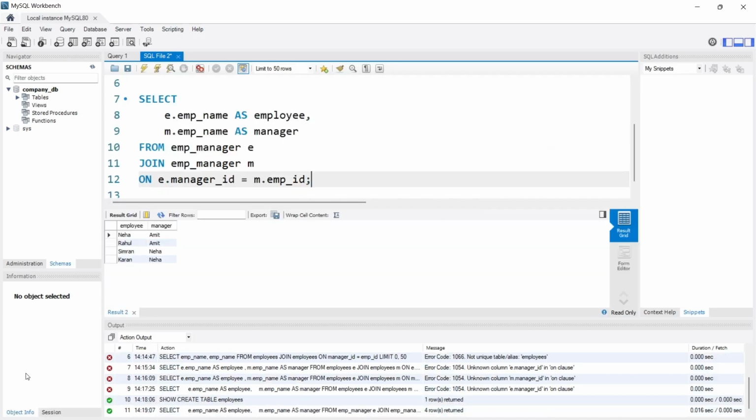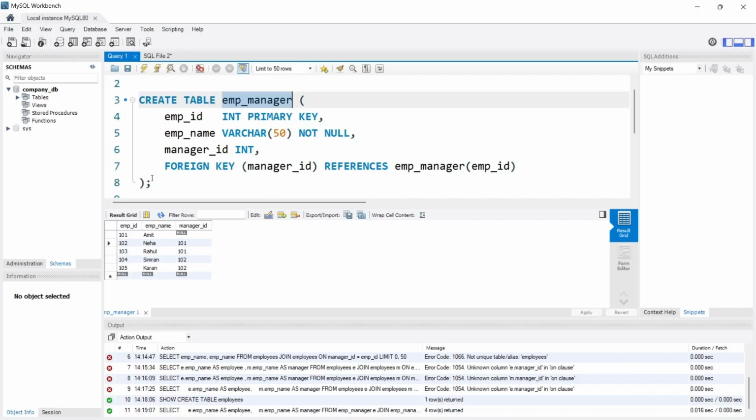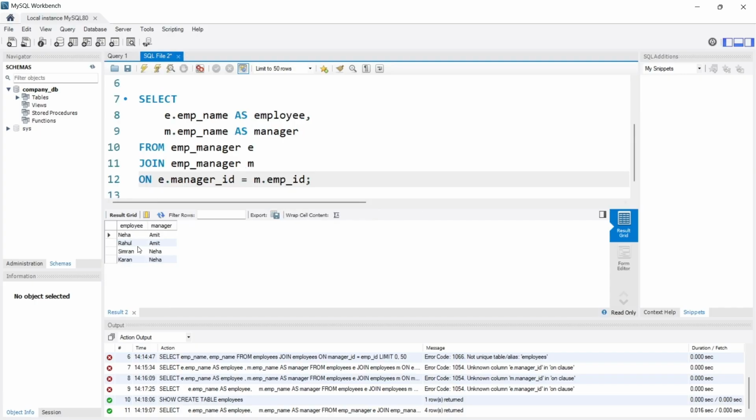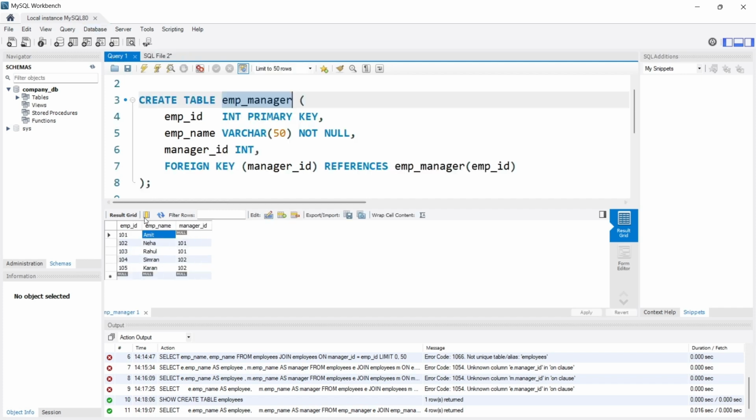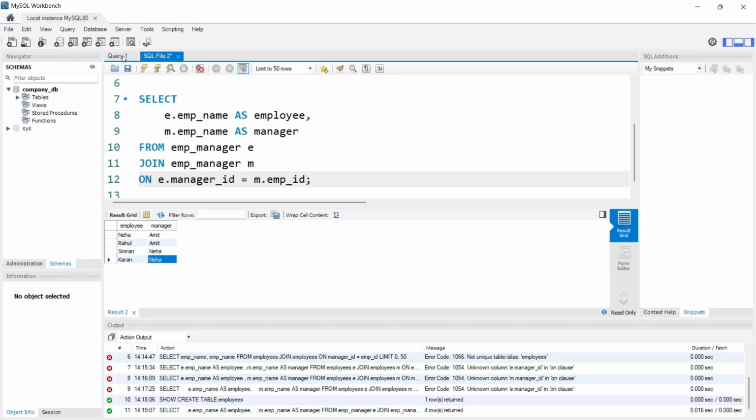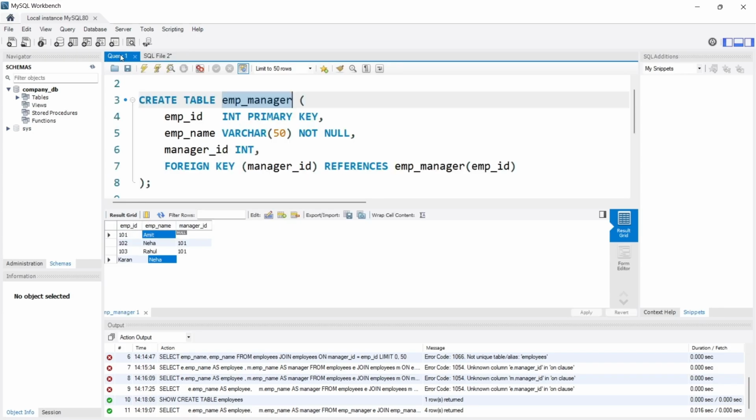Here it says that Neha is an employee and the manager is Amit. Let's check. Neha's manager ID is 101, and 101 is Amit, right? Similarly, Rahul's is Amit, Simran's is Neha, Karan's is Neha. For Amit, we don't have any manager because the manager ID is null.